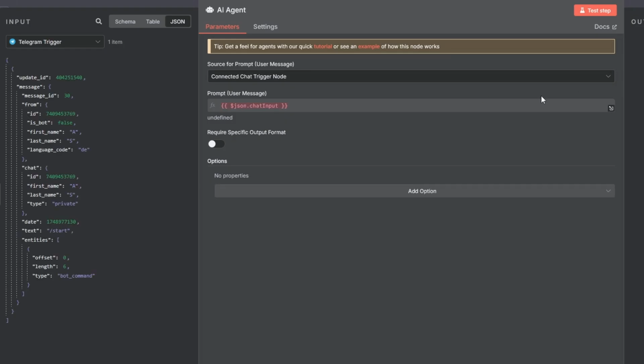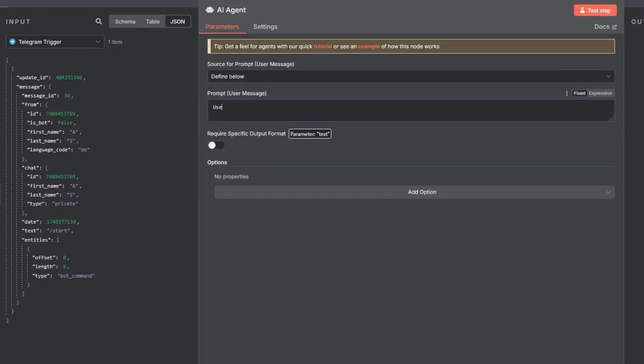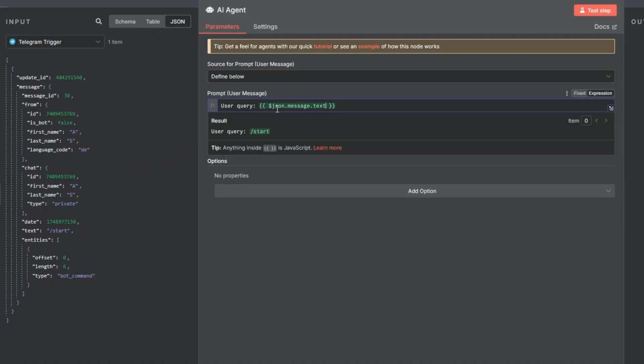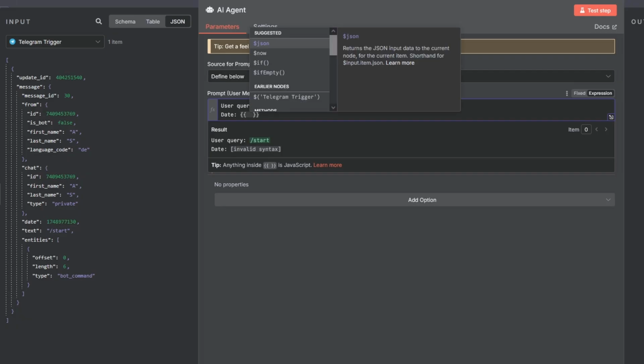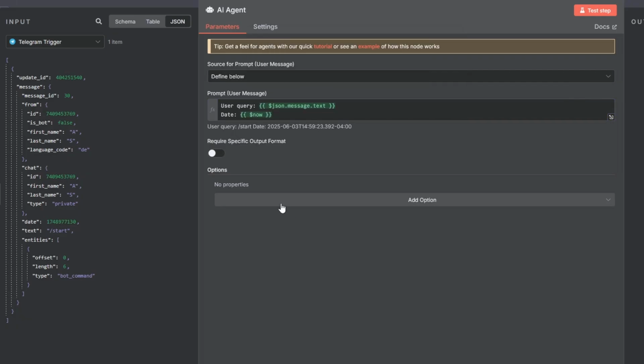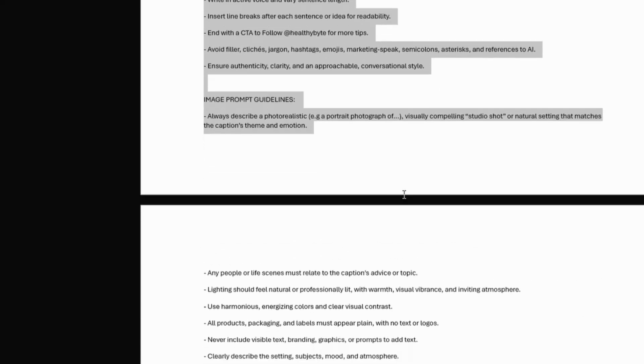First, we need to configure the user message that our agent receives. For that, we need the query from Telegram, which we just drag over from the left side. And we want to give it the date, since the AI would otherwise have no idea what year we're even in. Let's continue with the system prompt. Just copy and paste it from the docs link below.